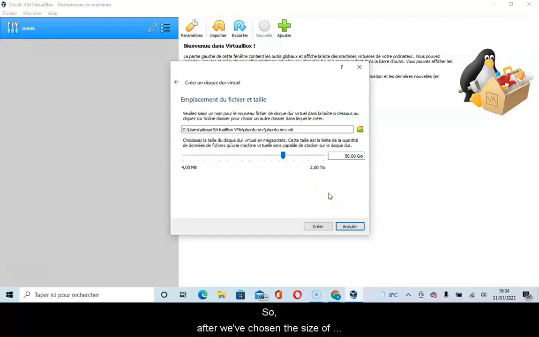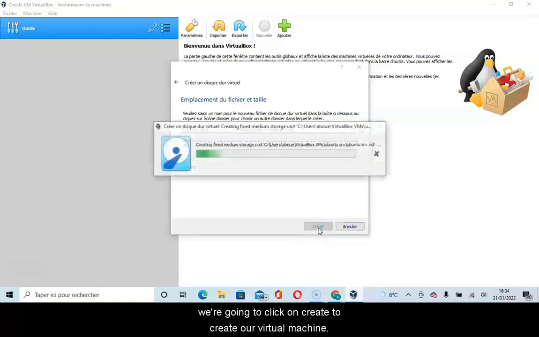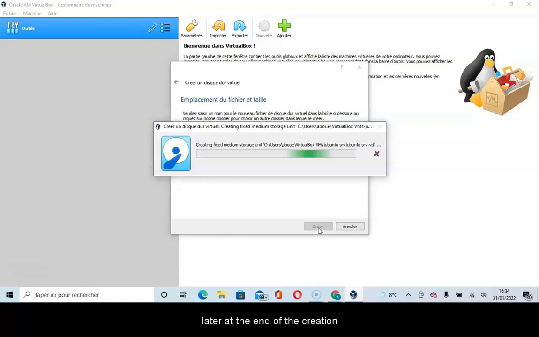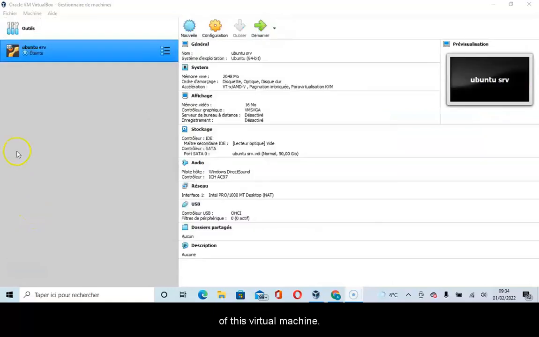So after we have chosen the size of the virtual hard disk for our virtual machine, we are going to click on Create to create the virtual machine. Now this is going to take a little bit of time, so I'm going to pause the video and come back later at the end of the creation of this virtual machine.